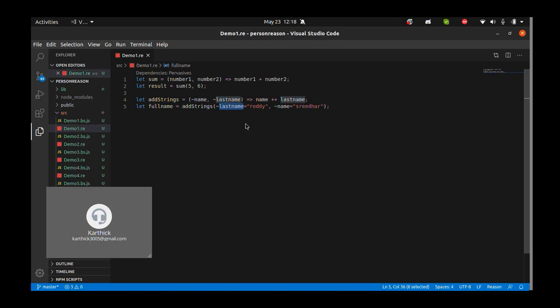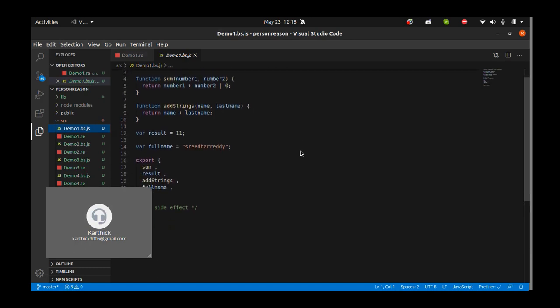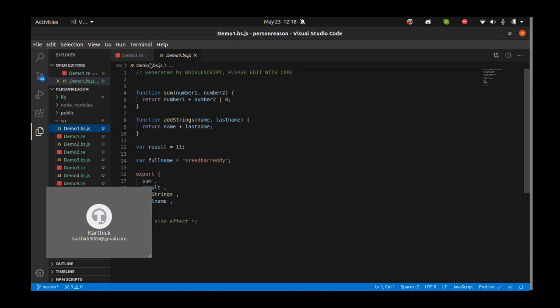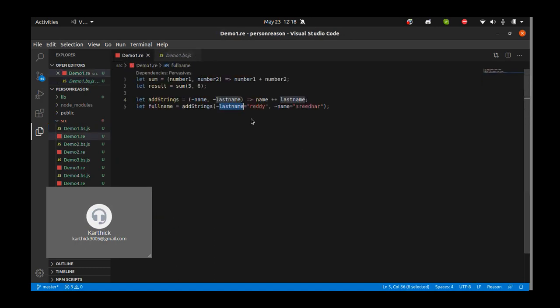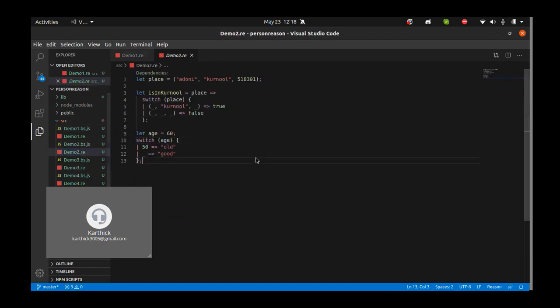Yeah. Now let's look at the compiled output, what BuckleScript gives. When you look at the code BuckleScript has generated, this is the same as what we would write, right? So we write code in ReasonML where everything is type safe, and then BuckleScript converts it into JavaScript. Similarly, we have similar demos.